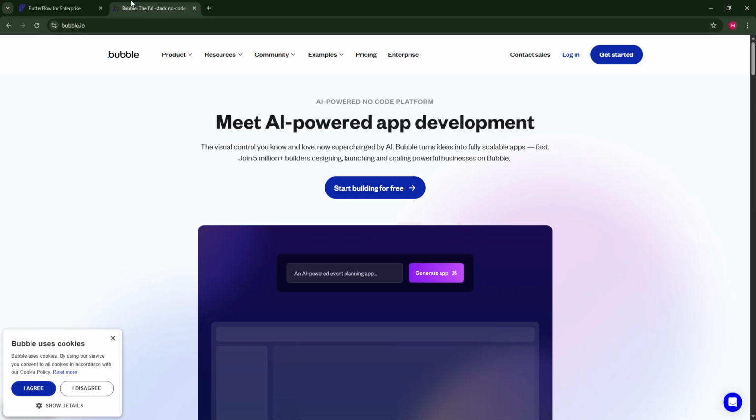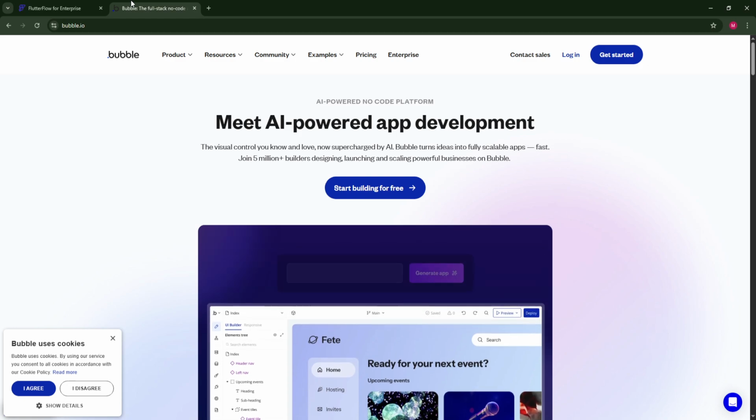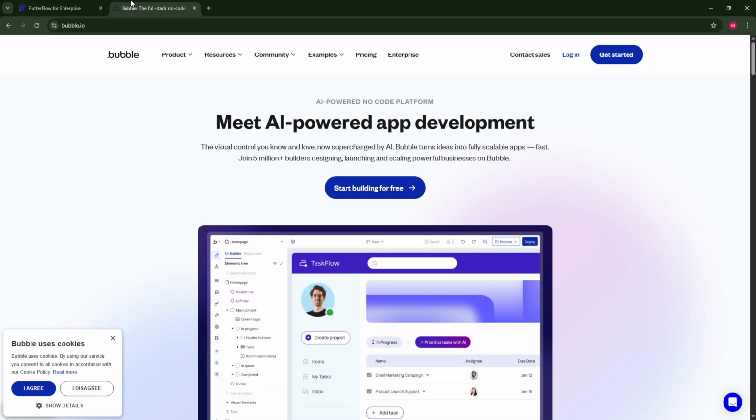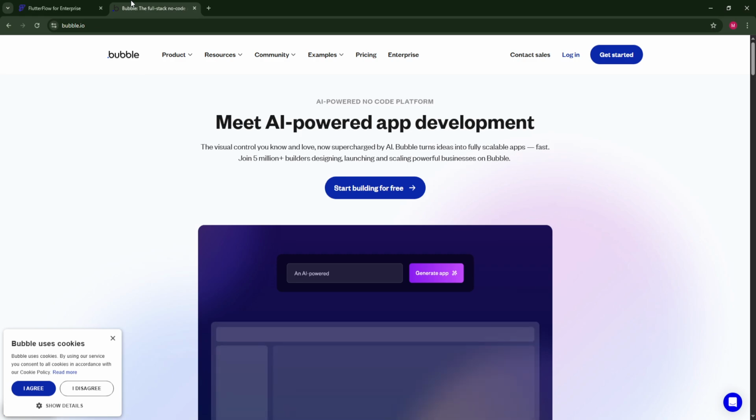Now we head on over to Bubble.io here. Bubble.io is a no-code platform for building web applications. It provides an intuitive drag-and-drop interface for creating dynamic web apps with advanced logic, database management, and workflows without needing to write any code. Bubble also offers integration with third-party apps and a marketplace for plugins.